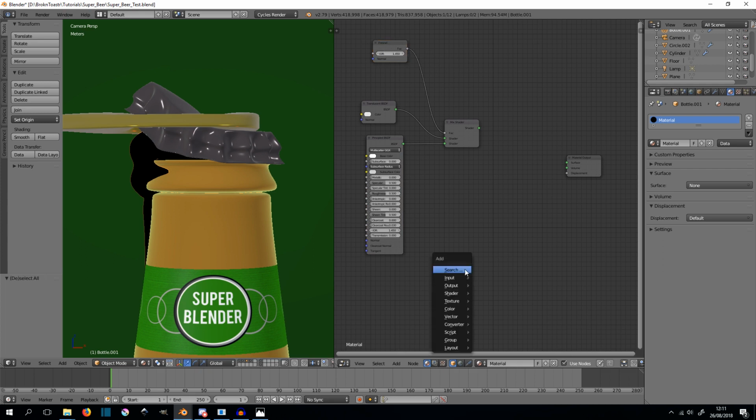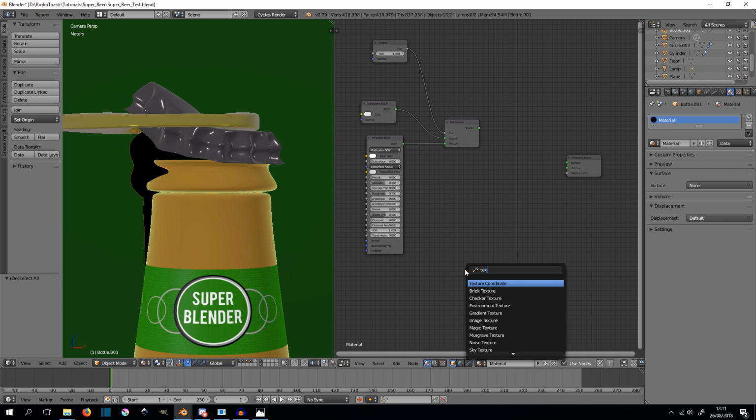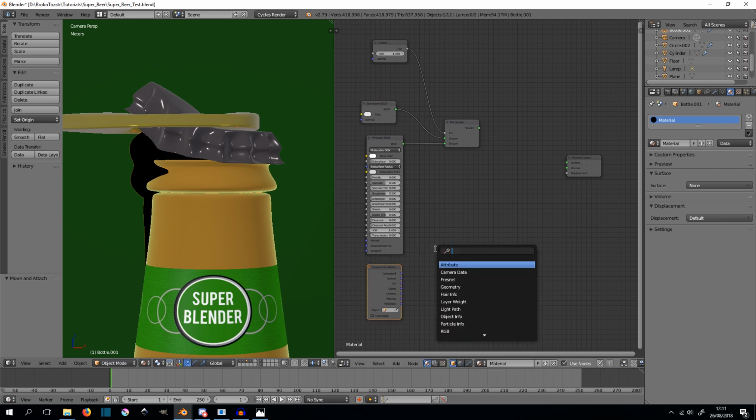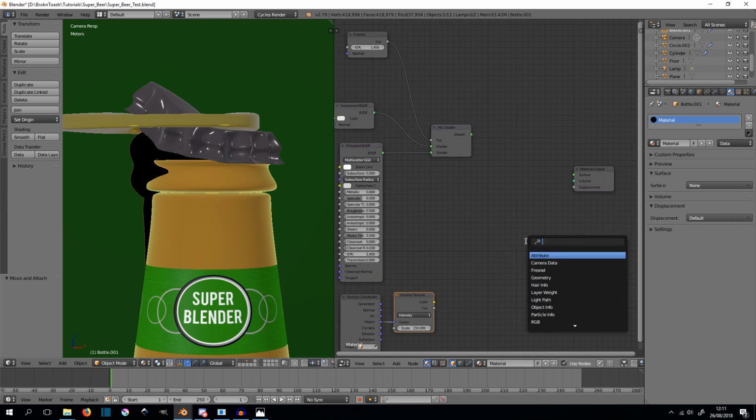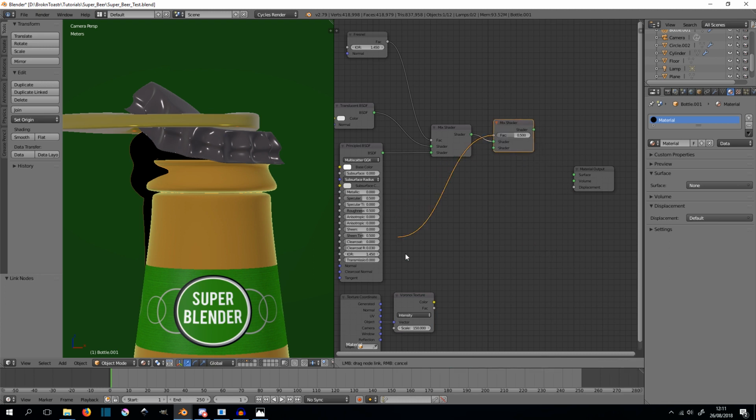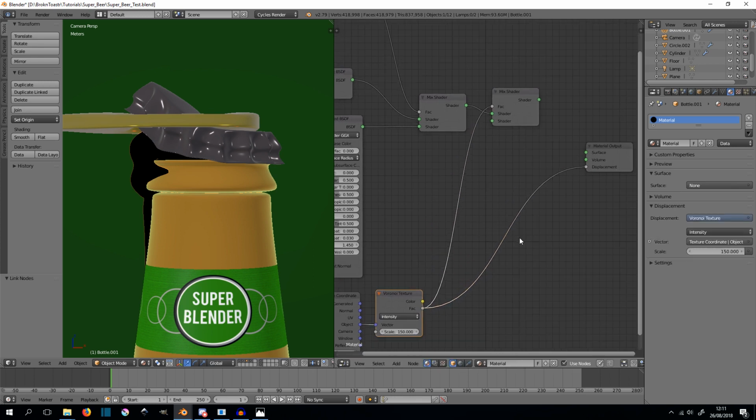Then we will add a texture coordinate. So we have the Voronoi texture, object to vector, with a scale of 150. Then we will repeat this process again with the foam of the texture. The foam will also go to the displacement of the foam.